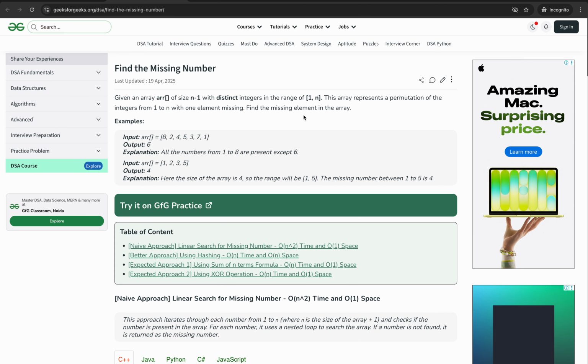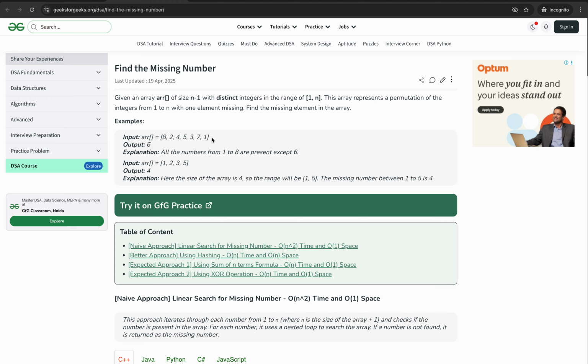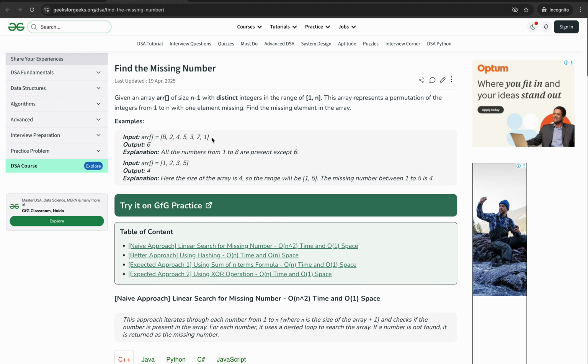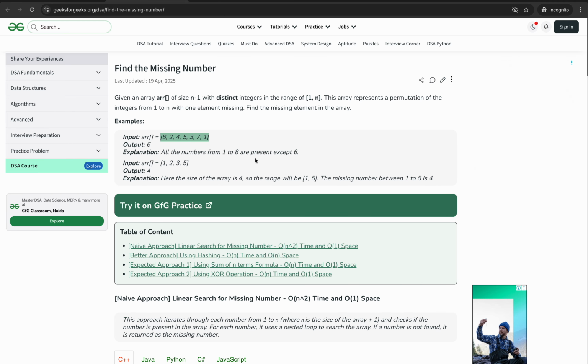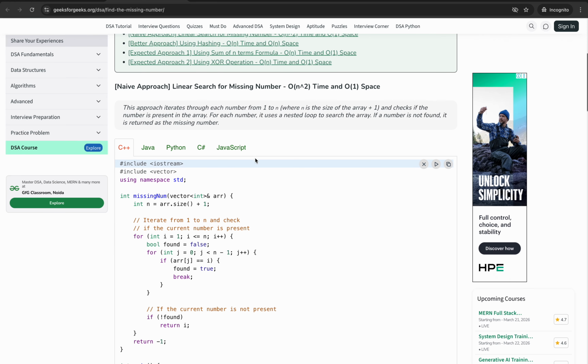The third way of doing this would be, what if we know that there is a formula to find the sum of the first n integers, 1 to n, right? So we'll find the sum of 1 to n, and we will find the sum of this array and then subtract both of them, and the difference between these two would be the number which is missing. I think that's the best solution for this. Let's see.